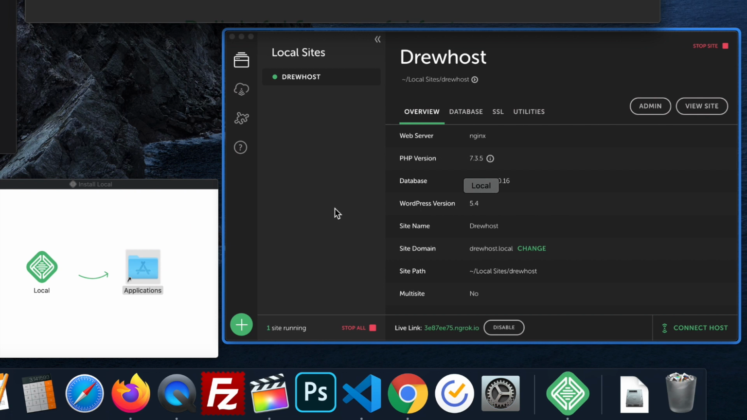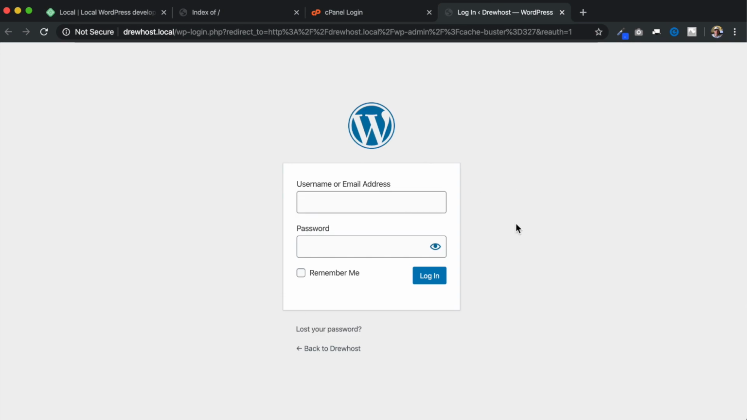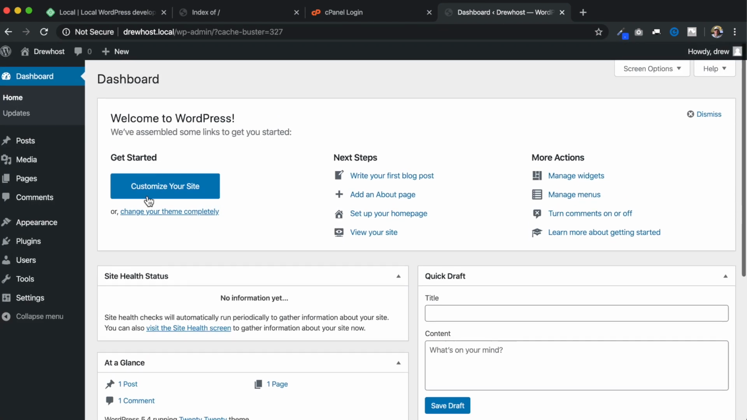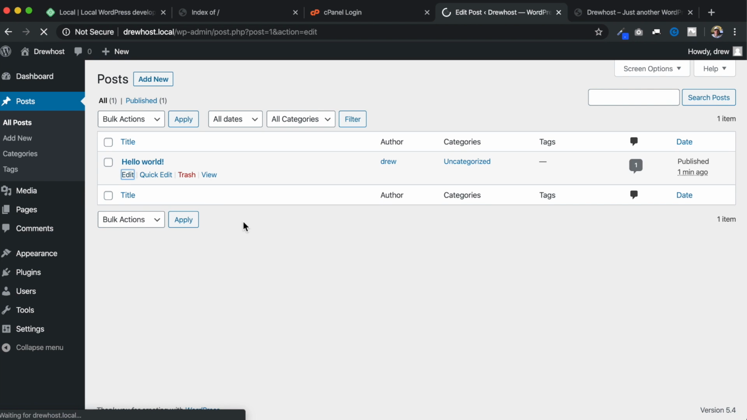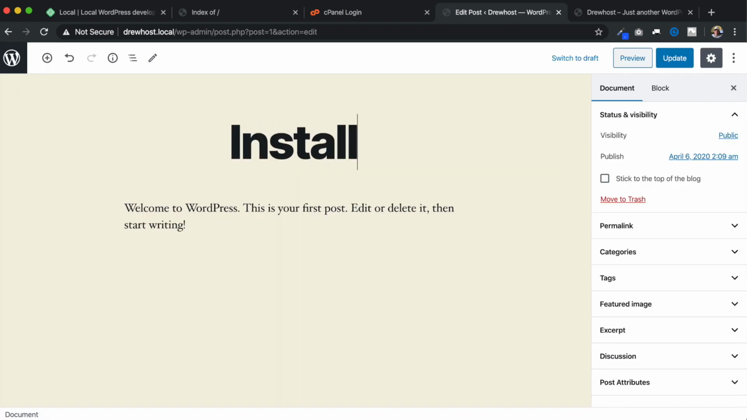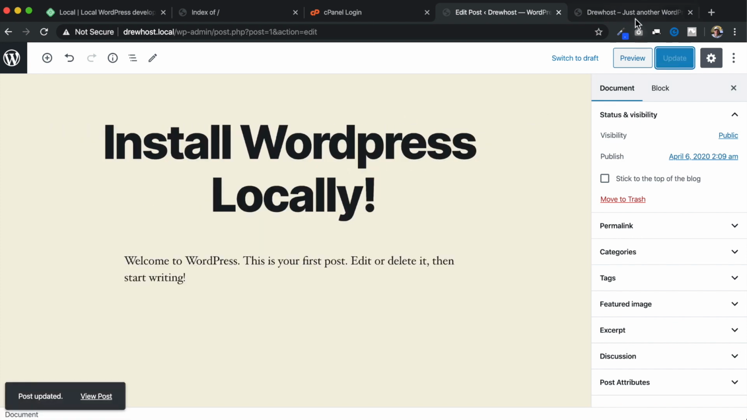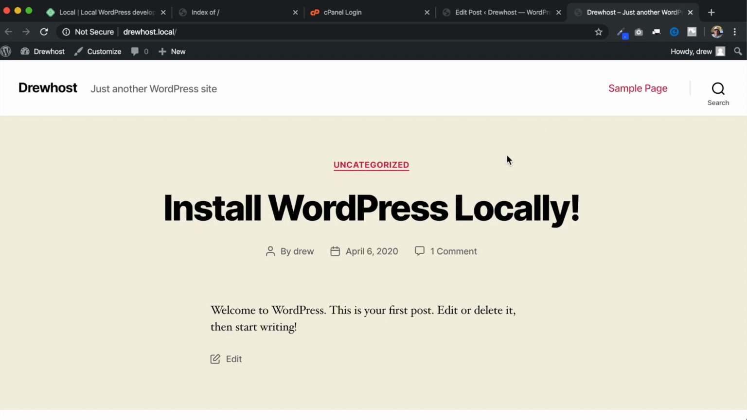So now that we've covered the basics of Local by Flywheel, let's open up WP Admin right here with this admin button, and then we can log into WordPress, which as you can see is installed and ready for us to build our website. So as I mentioned, this video won't include actually building a WordPress website. I'll save that for future videos, but just so we can recognize it from a basic installation, let's change around the heading here or title on this first post to install WordPress locally. So that way we can recognize the installation once I move it to the web hosting platform.